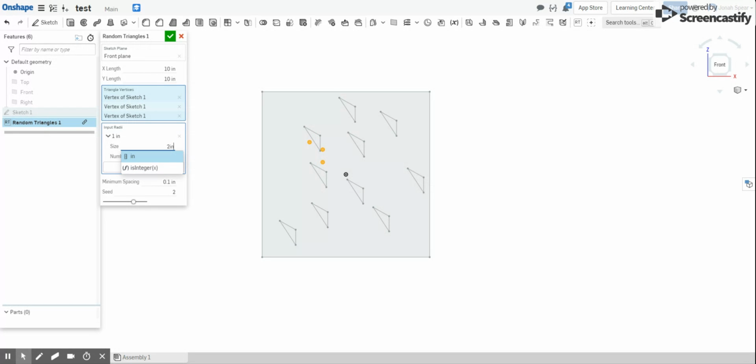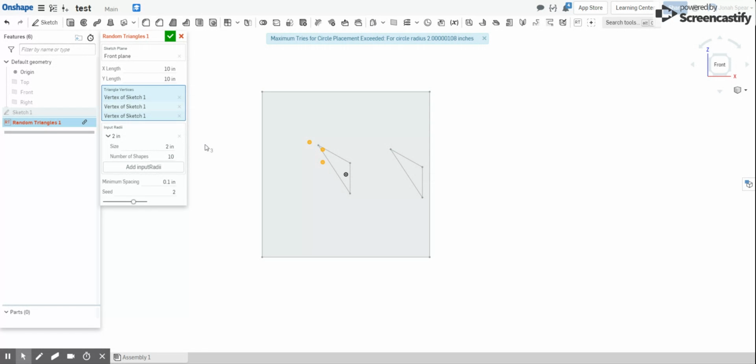If you try to make more triangles than it can compute, it's going to run for a little bit, then give you an error, and it's going to show you which triangle it errored out on. So for this case, it was circle radius 2 inches. That's the triangle over here with size 2 inches. It's called circle radius, left over from some old code in which we were doing circles instead.